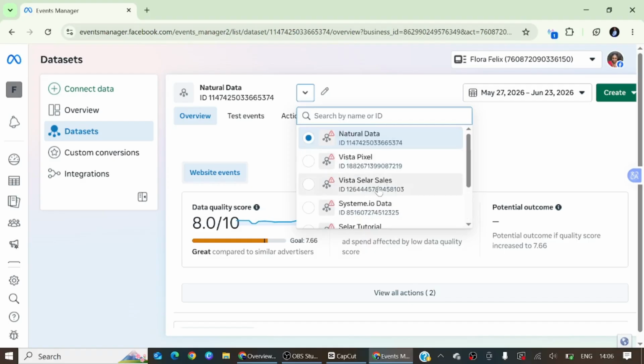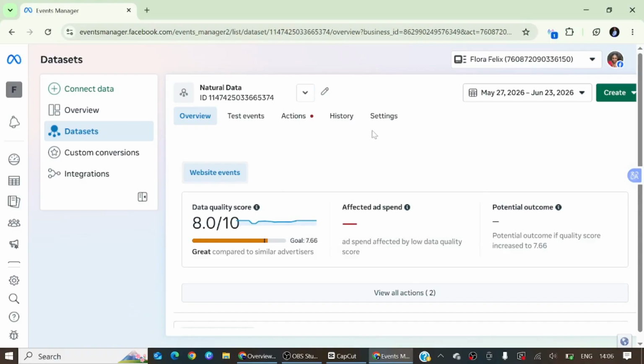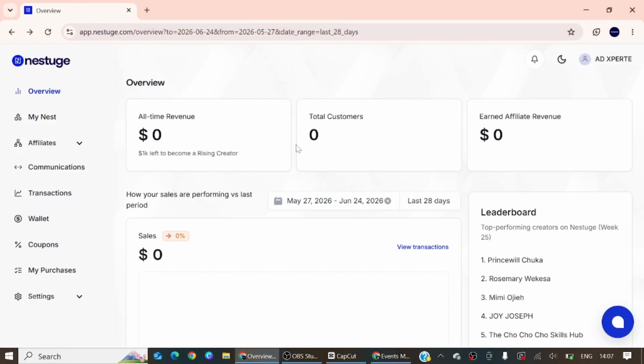Because I have many pixels, I'm going to select any of them and use it to show you how to install pixel on your Nestuge store. So let's use this one that says natural data. Here is the pixel ID. I'm going to copy it and then log into my Nestuge store.